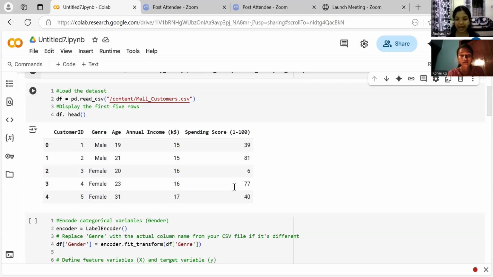The output of df.head() might look like this: CustomerID, Gender, Age, Annual Income, and Spending Score from 1 to 100. Here CustomerID is 1, the gender is male, the age is 19, the annual income is 15,000, that is 15K, and the spending score is 39. Second, CustomerID is 2, male, 21 years of age, 15K salary, and a spending score of 81. The next part will be continued by Rohini.